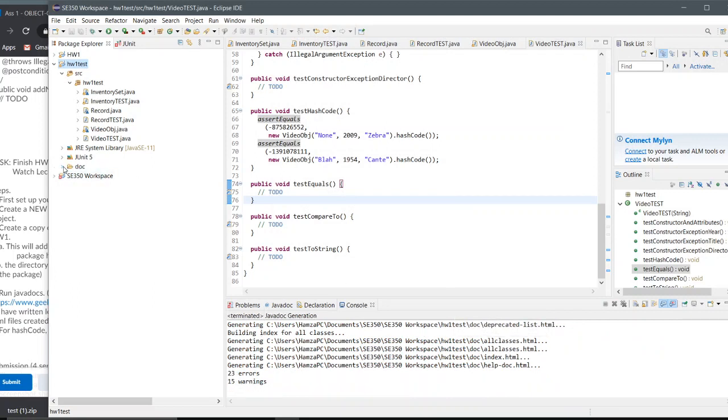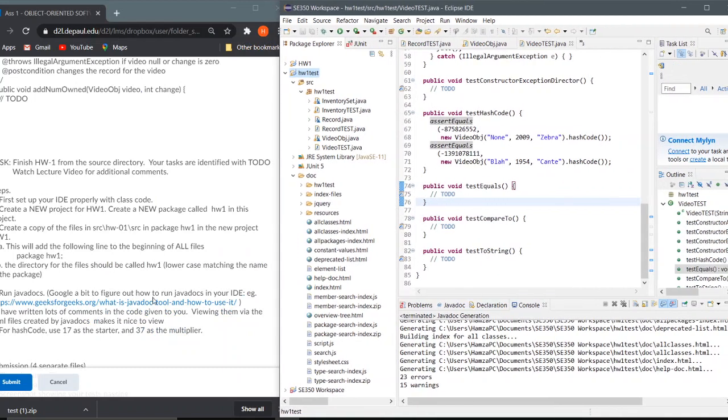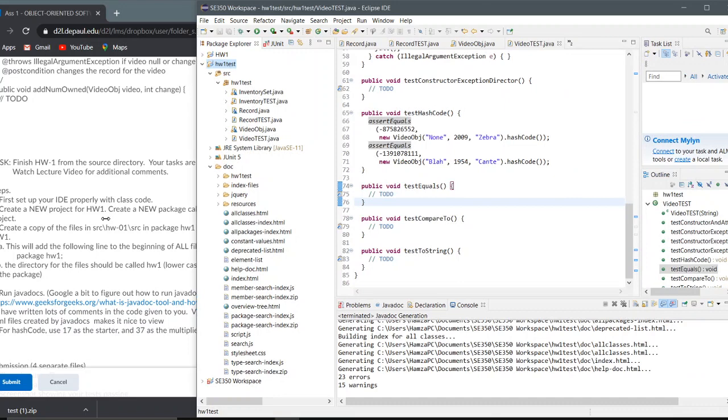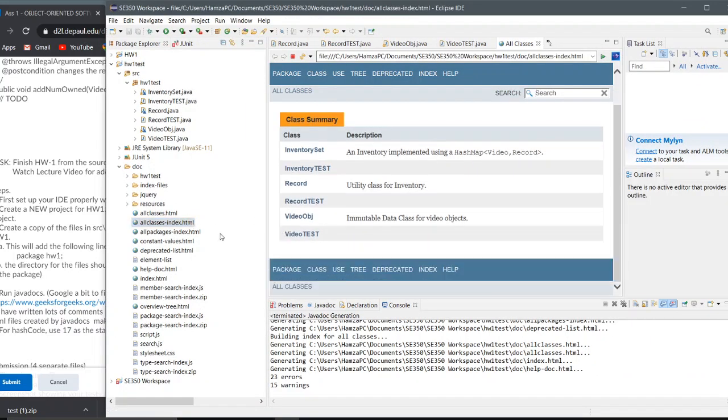And then once you see it, you're going to see docs. And this is the JavaDocs that they're talking about in D2L. Like it says, run JavaDocs. View the files, hash that. You can do the hash code thing yourself. But then you can actually open the HTML files. And this is the JavaDocs that it's talking about.